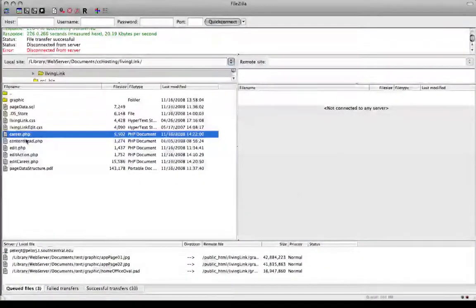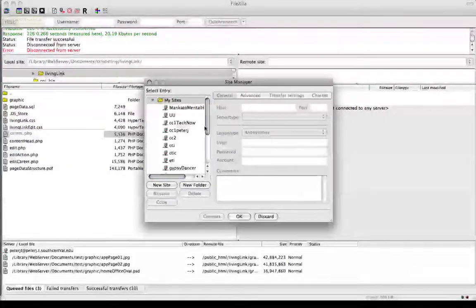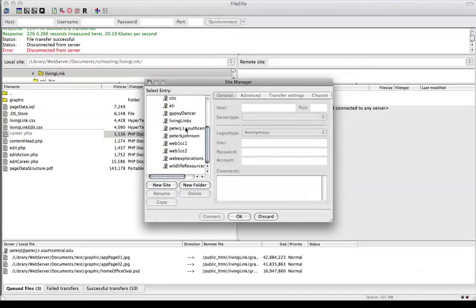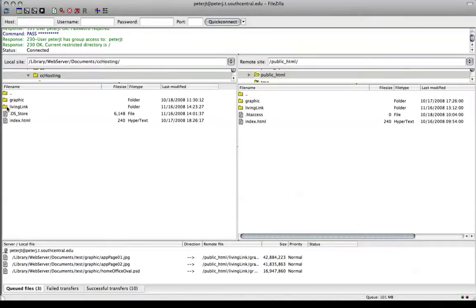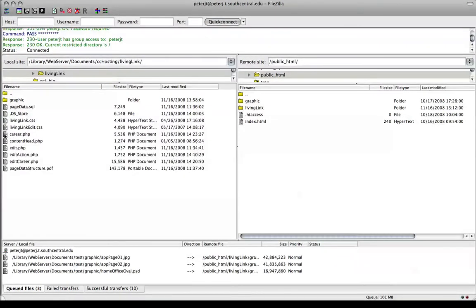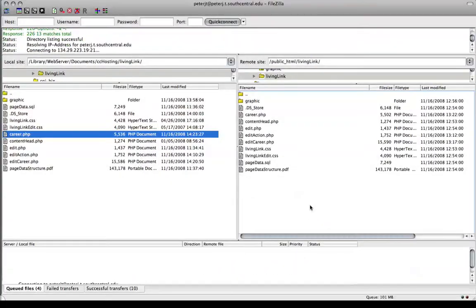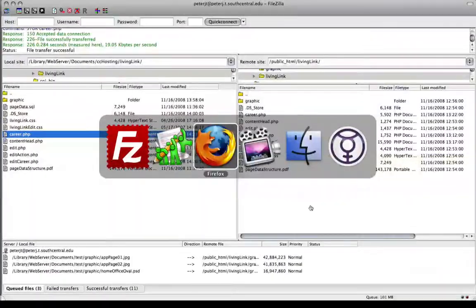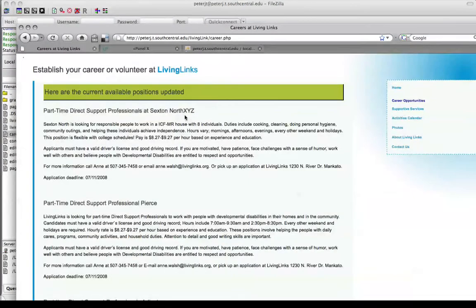Save your file. Don't forget to move it out to the server. Oop, I lost my connection. Career opportunities, and you can see our change came in.